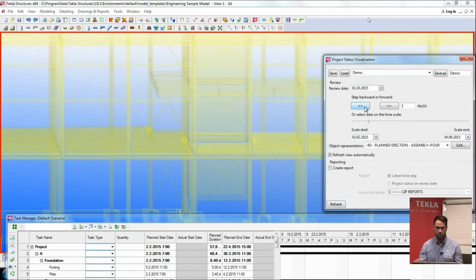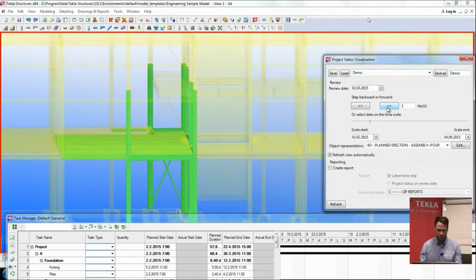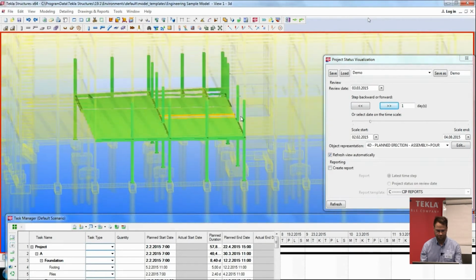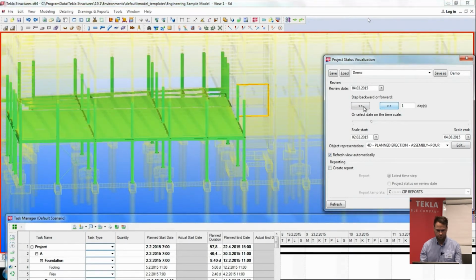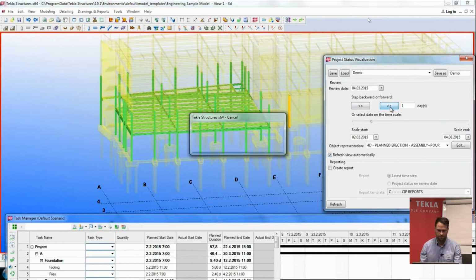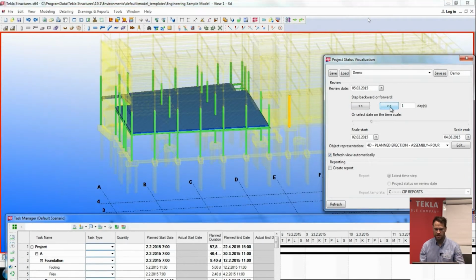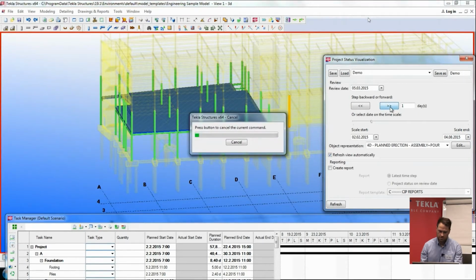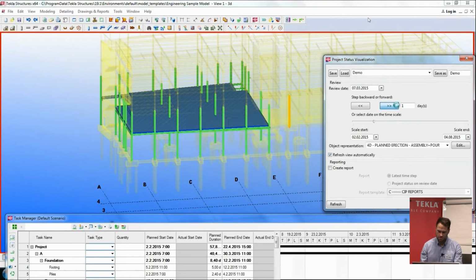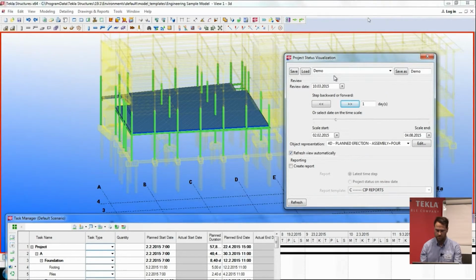If we go back and forth in the calendar, we will see which elements should be installed on which day. And then the slab structure starts, and it takes many days. So this is how we can visualize the whole frame, how it will build up, and this is just an example of the first floor.